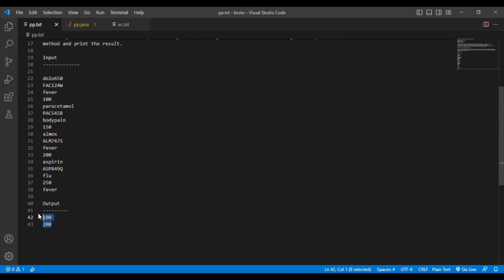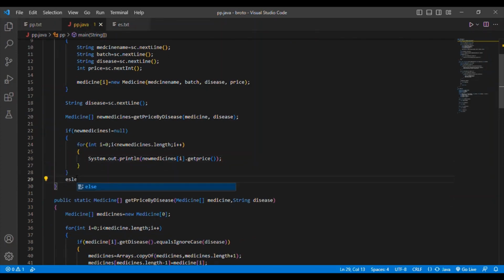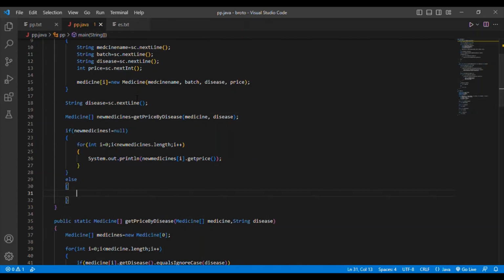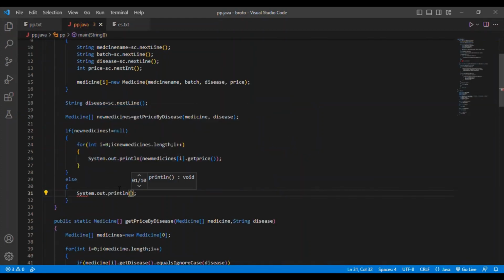So I put price here, and then if it does not return anything, that means, here it is not given in the question, so you can write it on your own. In the IPA exam it is actually given in the question, but in this question it is not given. So I will be printing that no medicine is present, otherwise medicine is present. Okay, so like this. I think everybody understood it.